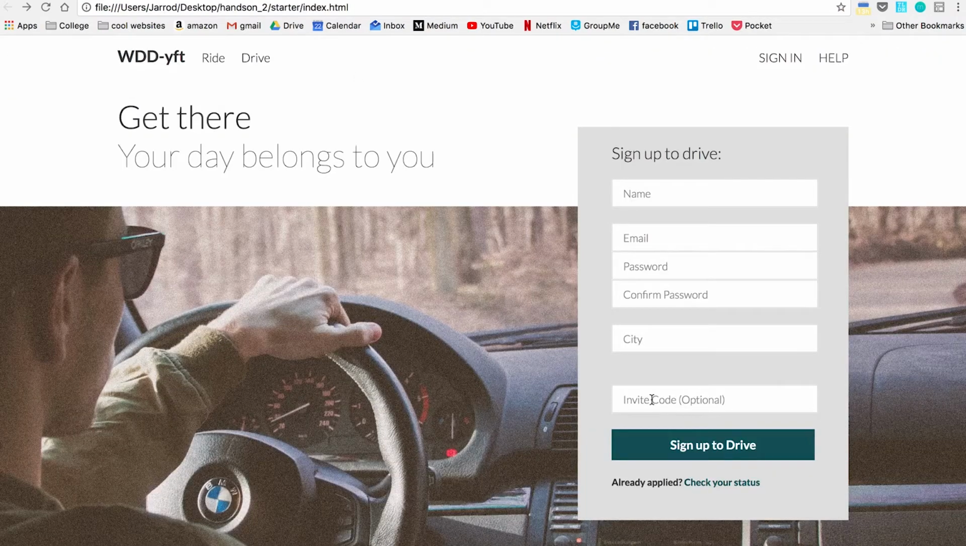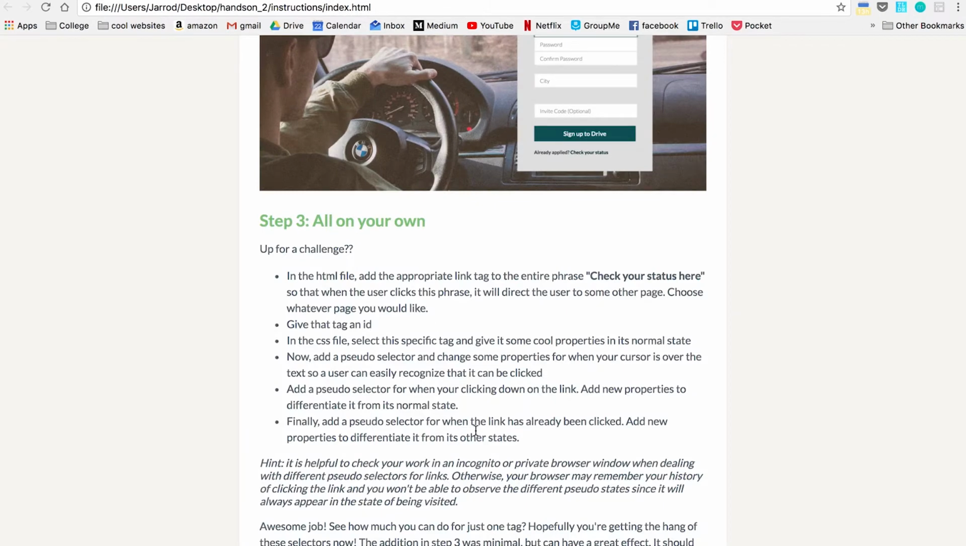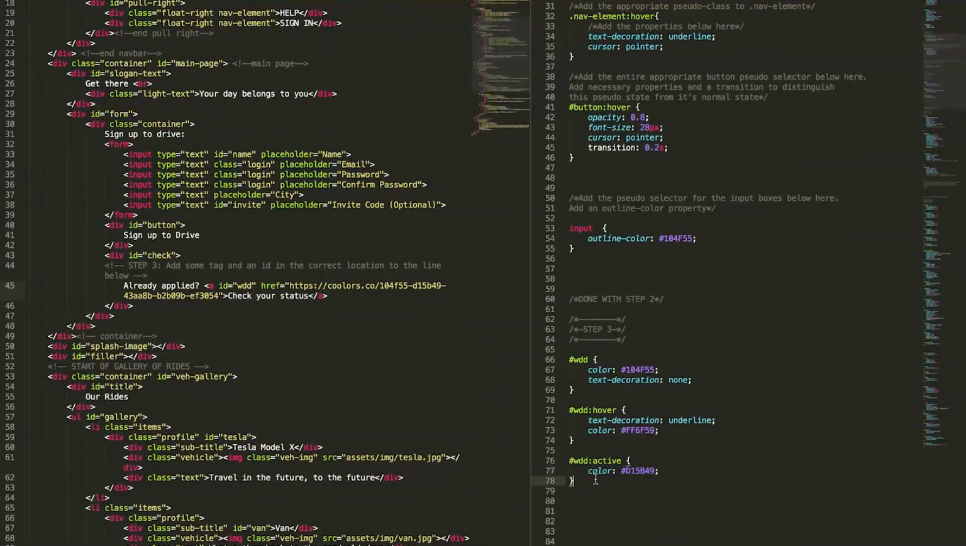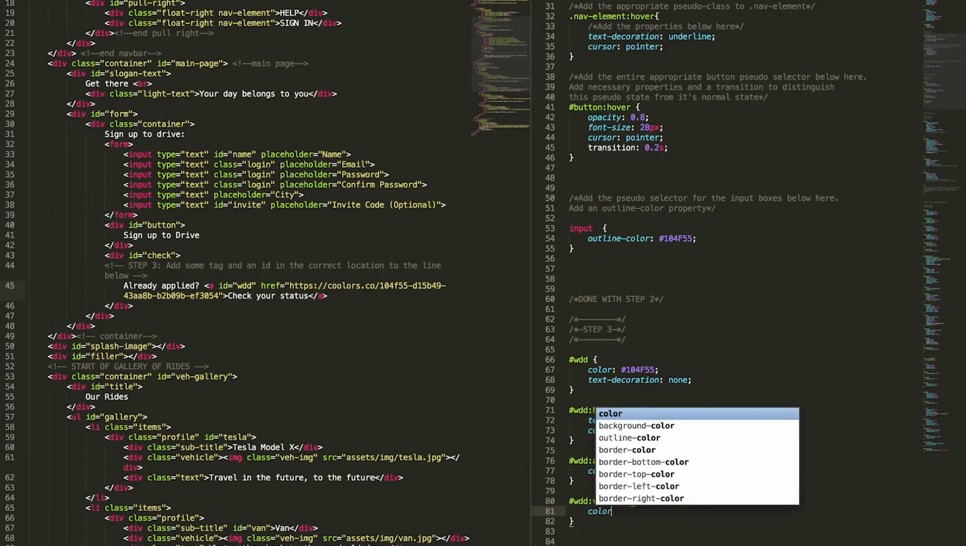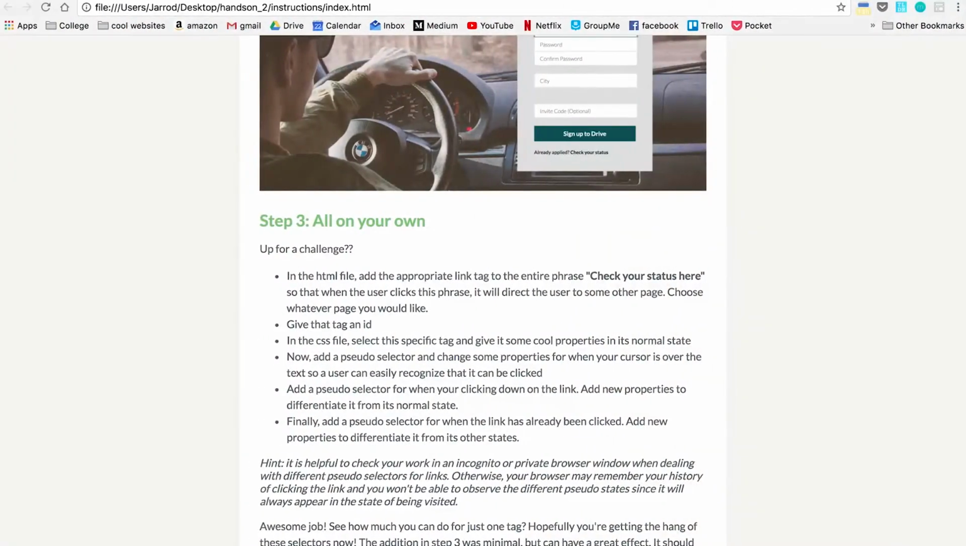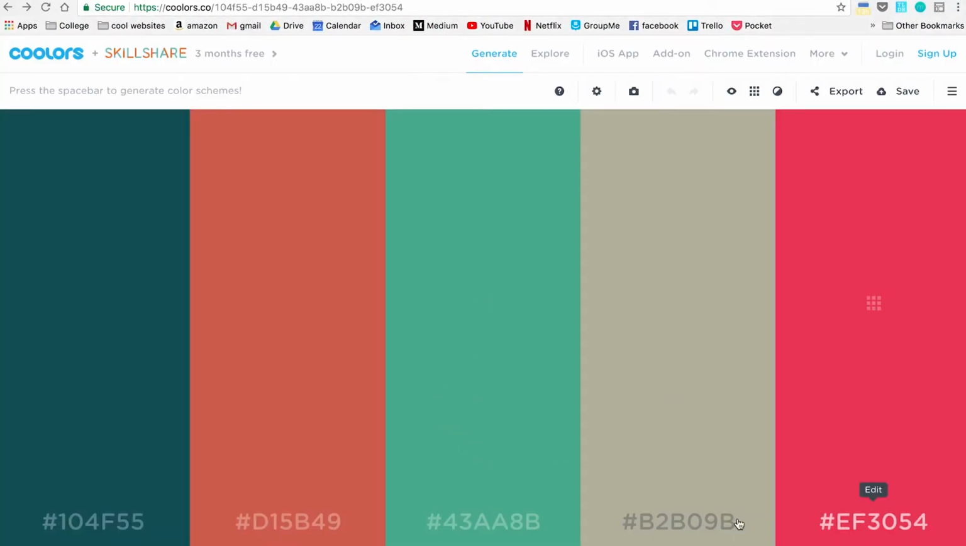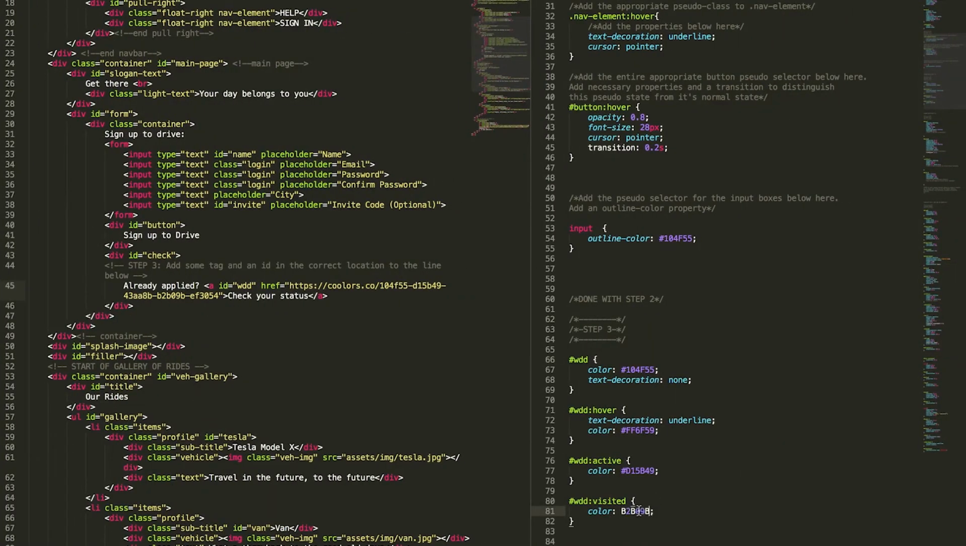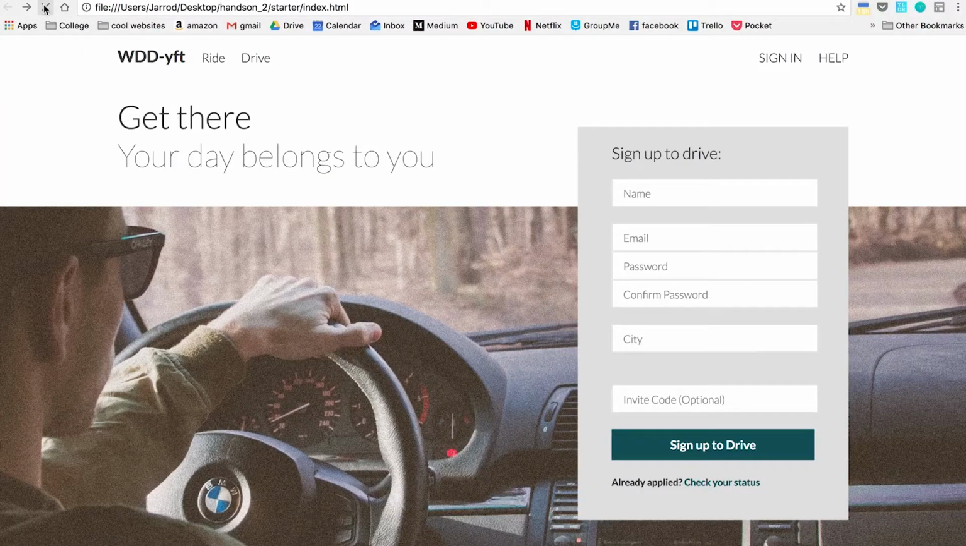But yeah, so the link now works, and what we need to do now is add a pseudo selector for when the link has already been clicked. We want to differentiate it. And that would be visited. The link has been visited. Color. That's not the color I want. Back to Coolers, and you know what? Let's gray it out. Laurel, even though it says laurel green, looks kind of gray to me. And visited. We want to know it's been visited, right?